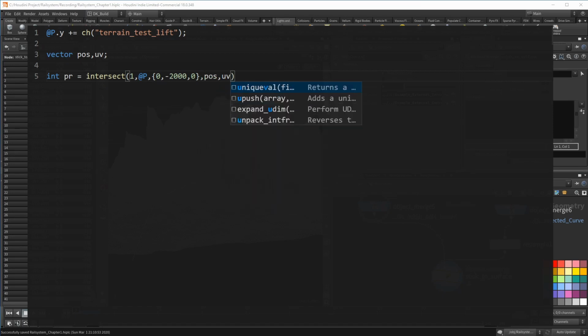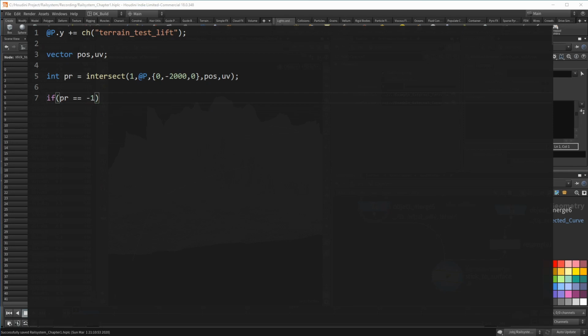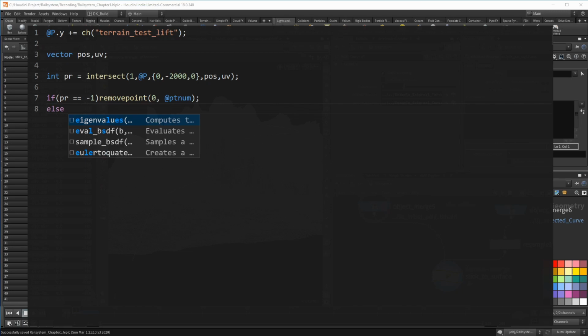If the intersect does not hit a primitive, it will return -1, so we can test that with an if condition. If that's the case, we are beyond the terrain where we can clip the curve. Points can be removed using removepoint with ptnum for the current point. If it's not -1, so else to the prior condition, the function overwrote the variable pos with the position where the hit occurred.